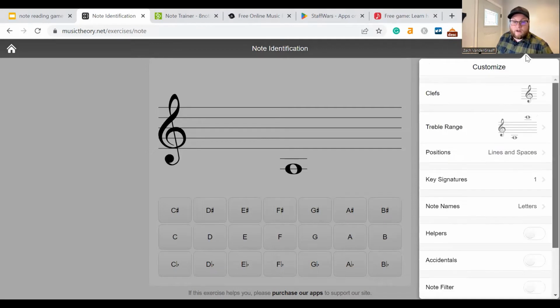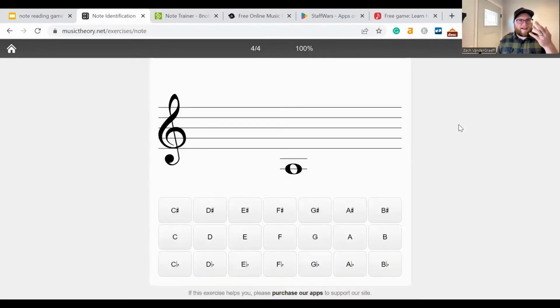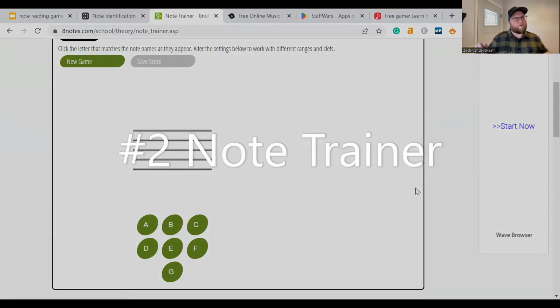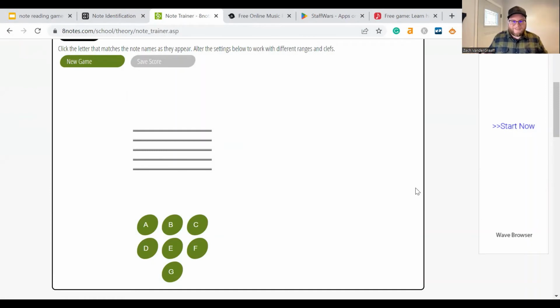So overall, this is a really good one, although with that customization, there are just so many choices. The kids might have a hard time with that, but if you teach it to them, it'll be a great one. Next up is this note trainer on 8notes, not eighth notes, 8notes.com.